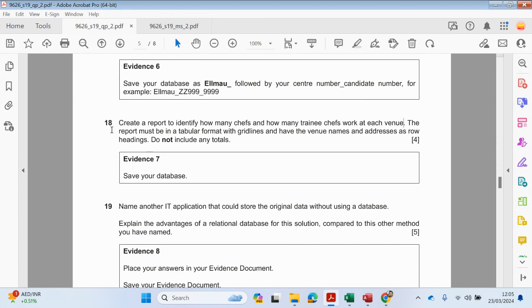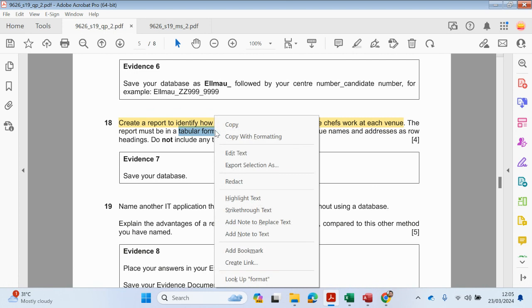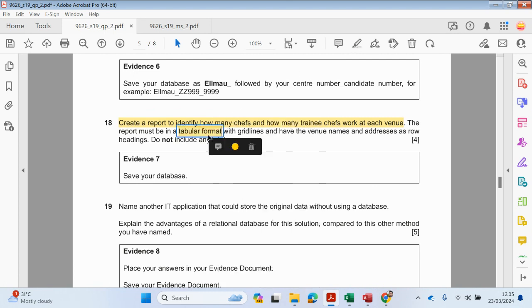So let's start off. Let's read the questions. Create a report to identify how many chefs and trainee chefs work at each venue. Okay, the report must be in a tabular format. So that's going to be the last part. I'm just going to highlight that, but change the color, with grid lines and have the venue names and addresses as row headings. So that's part of the final report.